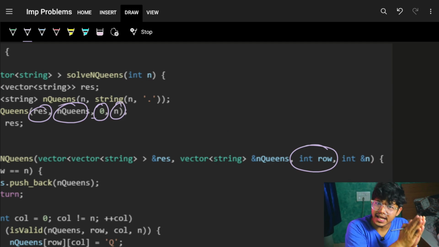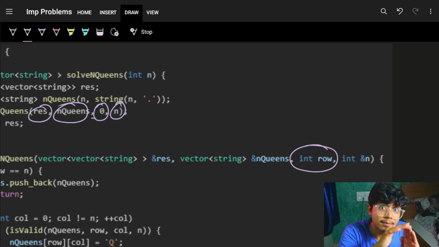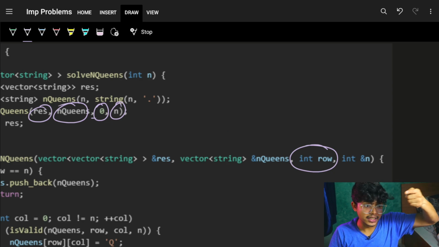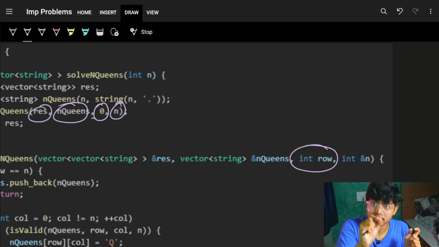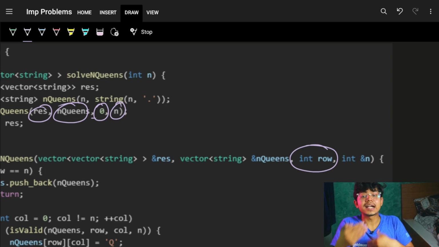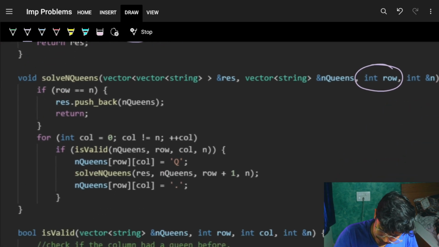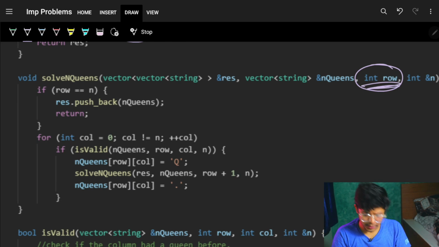Now start can be an index, it can be a row, it can be a column, it can be anything, right? As you saw in one of such questions of combinations, it was a number. Start was a number, just a 1, right? That's how your start can change itself entirely. Now, I have my start as my row.